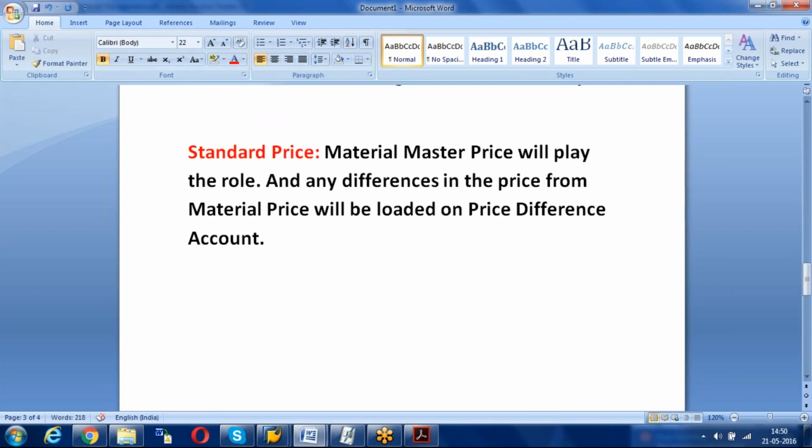Okay, then if you are creating a PO with 120 or 110 because of certain reasons, then the 10 or 20 bucks will be loaded on price difference account. But the system will always load the material price at the price which is given in the material master.